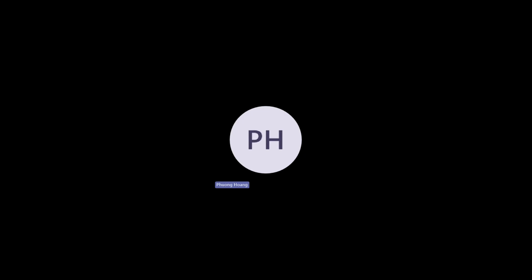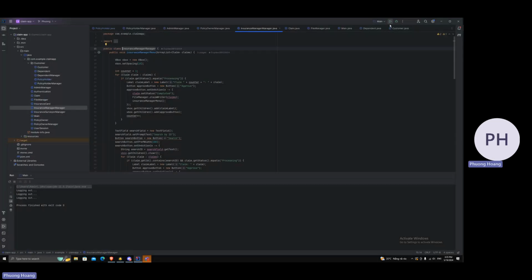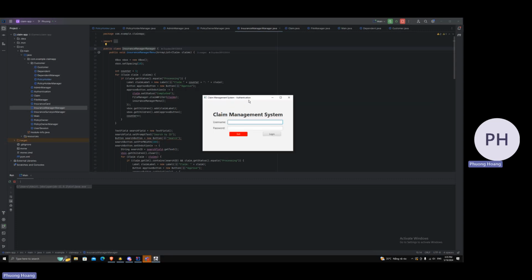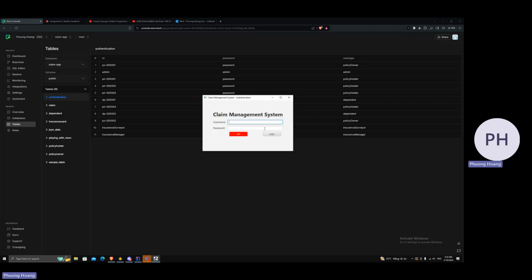My team 19 will show you our database and our functions for our system. So let's start our system right away. After you start, you can see the login options. Here we already created some database for you to log in and use all the functions depending on your roles. For example, let's log in as admin.